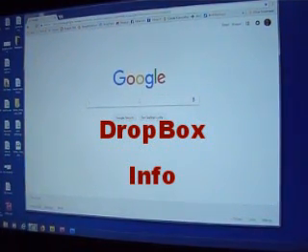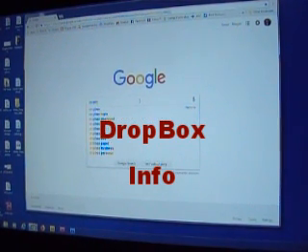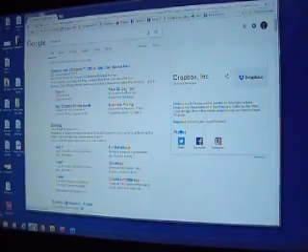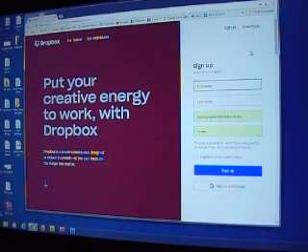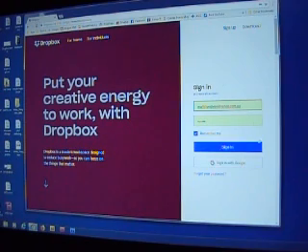Okay, so this is a very quick lesson on how to use Dropbox for us writers. Type in Dropbox to a search engine. I've chosen Google. Click on the Dropbox link there. If you haven't ever created an account, you'll need to create an account. I've already created one. So I'm going to click on Sign into your account. Sign in.